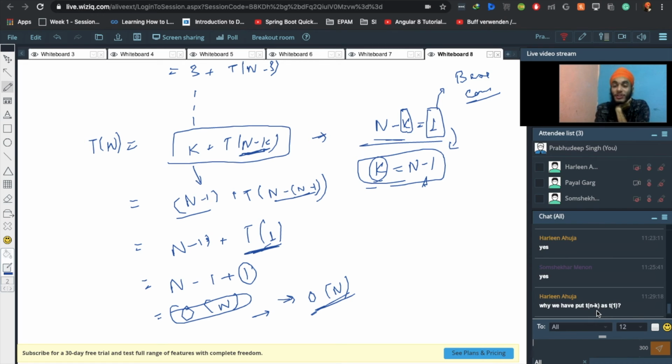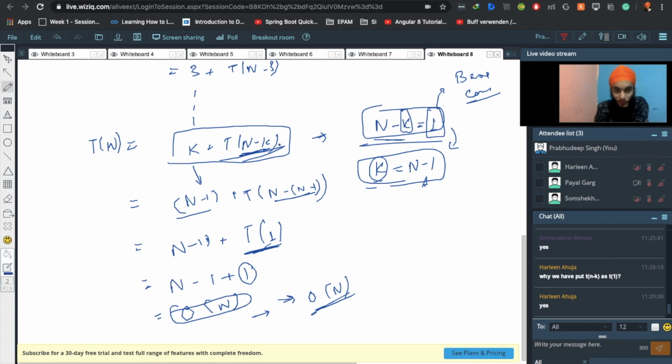So this is what we substitute. Why have we put t of n minus k? You are asking about this t of n. So this is what we have to substitute. Whatever t value you are getting, you have to substitute it with the base condition. This is the procedure. Okay, good. So we'll proceed further.